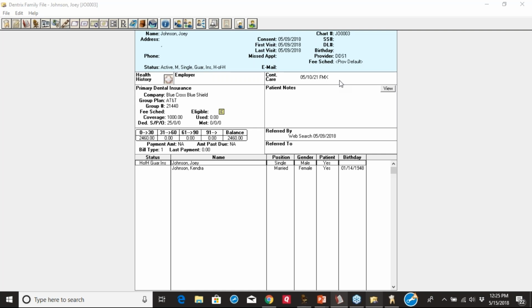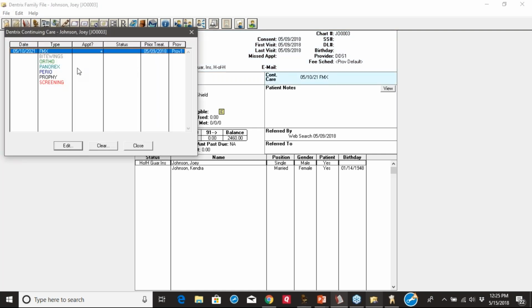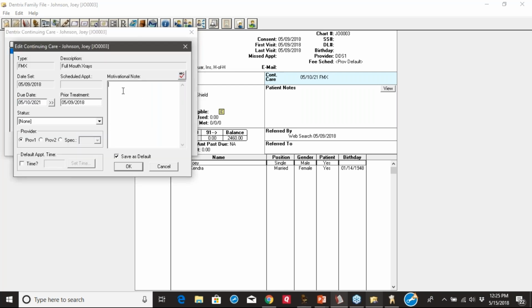Now, there is another note box I want to talk about, and the reason you might not know about it is because we don't really use it all that much. But inside the continuing care, if you go into your continuing care and you click edit, there's a motivational note box here. And the reason they created this note box was for back in the day when we still used to print postcards. And you could say something like, your hygienist, Mary, is looking forward to seeing you. Or it could be something like, remember to take any prescribed medicine on the day of your appointment.